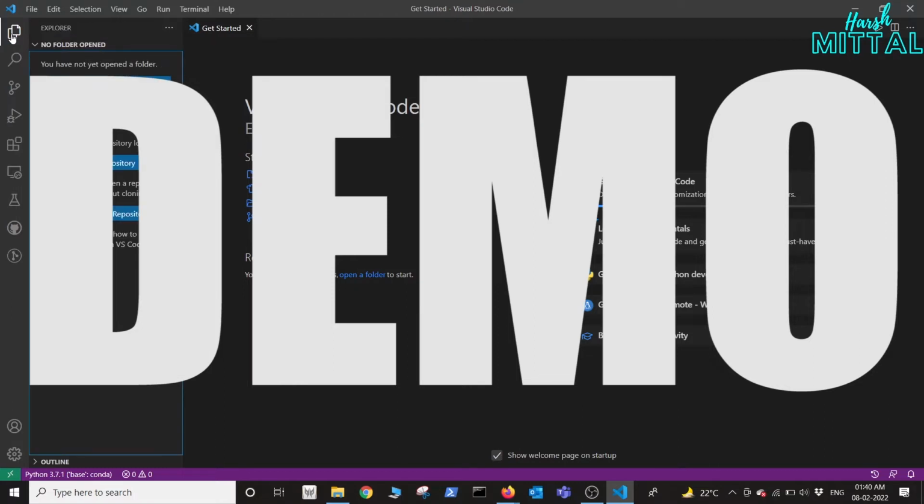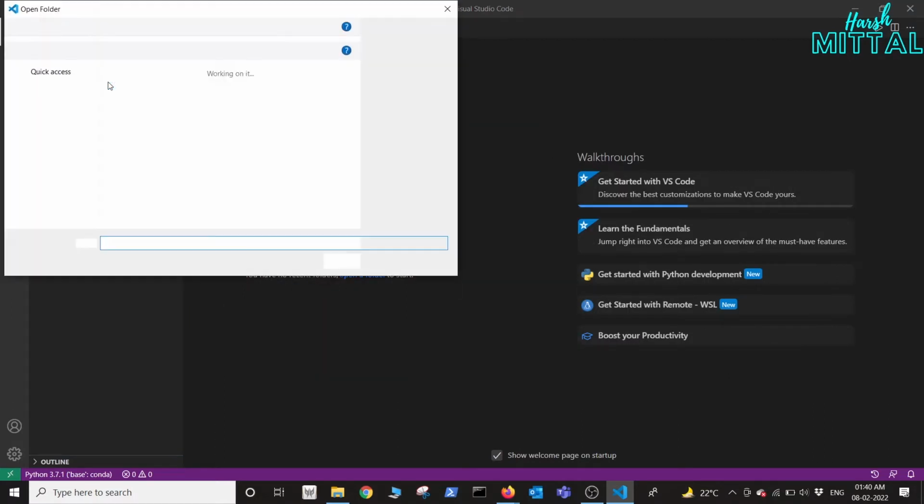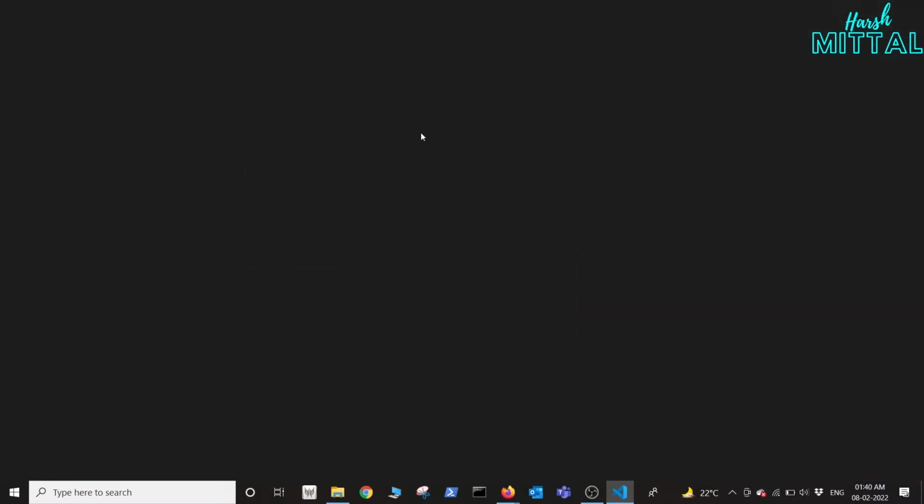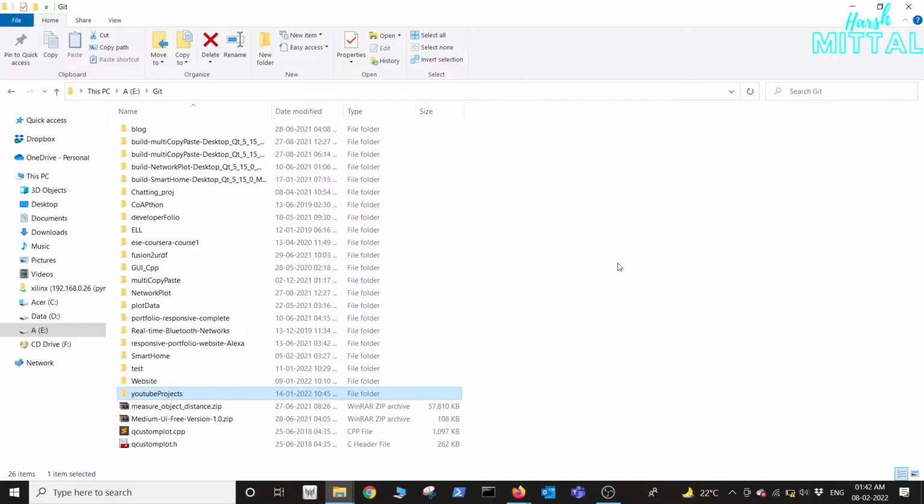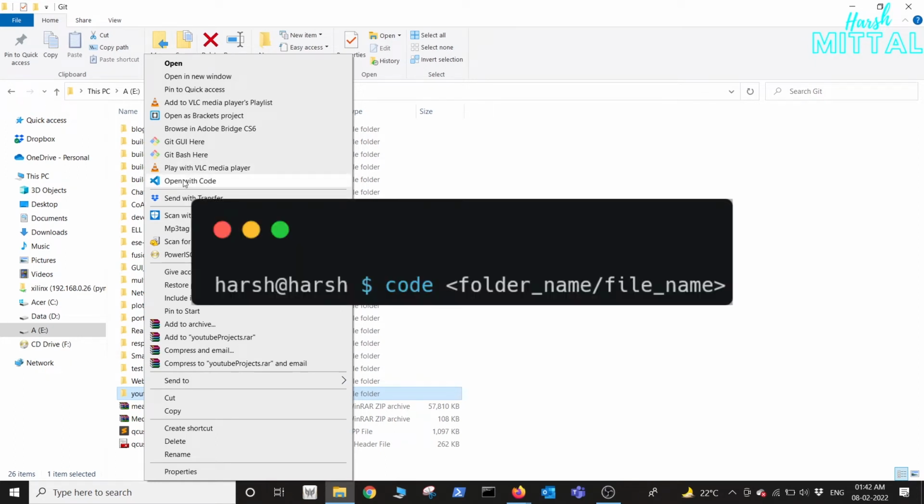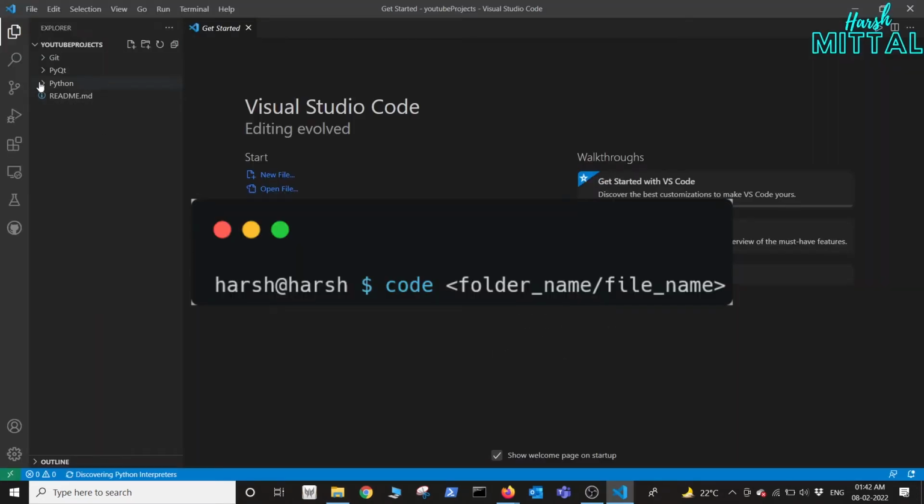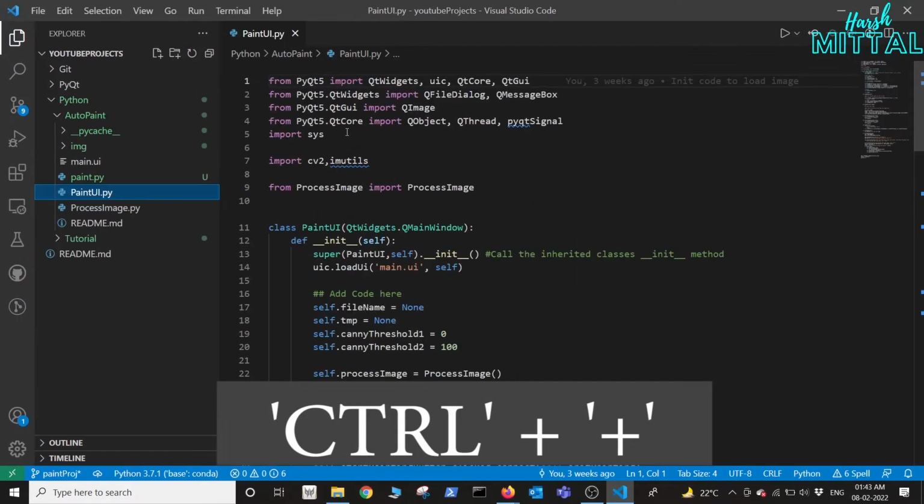Now let me show you a small demo of what all you can do using VS Code. First, I'm going to open one of the folders over here. You can see all the folders that were part of the parent folder Git. If you want, you can also open a folder by right clicking on it and selecting open with code. In Linux and Mac, you can use the terminal and enter code, space, the directory or file name. I will slightly increase the font size.